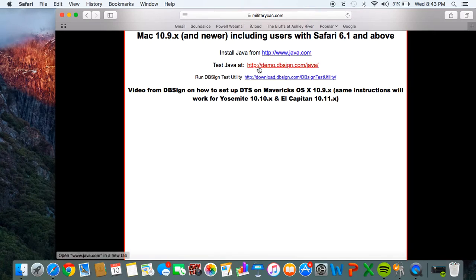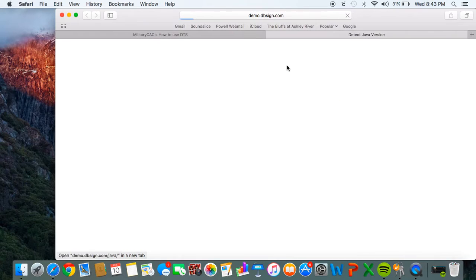And these three links are a good place to check to see if your computer is running the correct Java software, and also the secondary software that it uses for DTS called dbSign. If you don't have the right Java installed, or if you don't even think that you have Java installed at all, click on this and you can follow the instructions to install Java. After you get it installed, you can test it here.